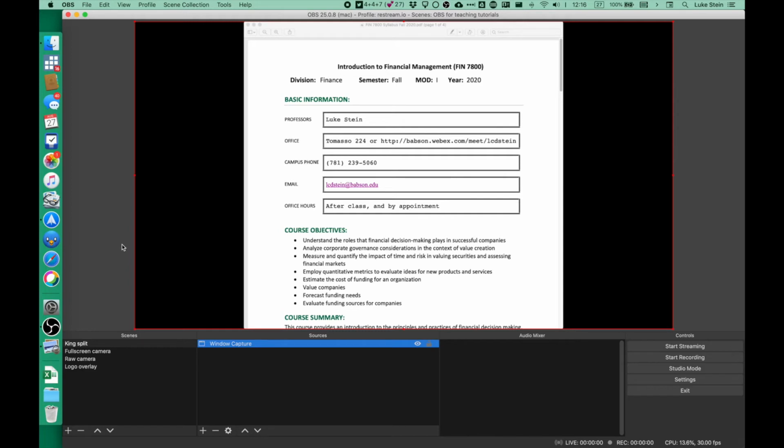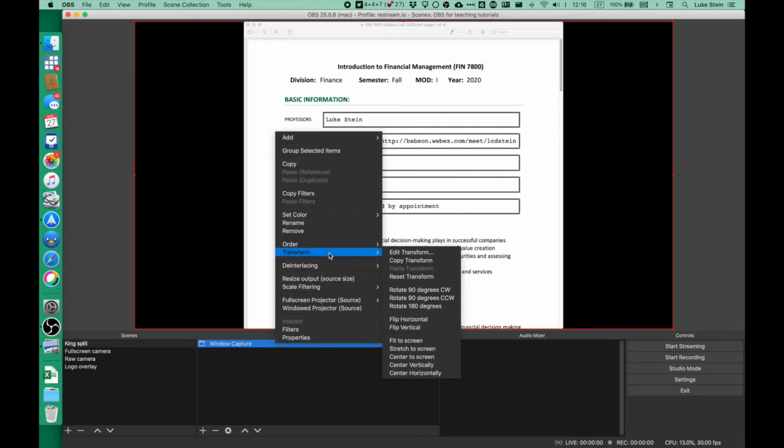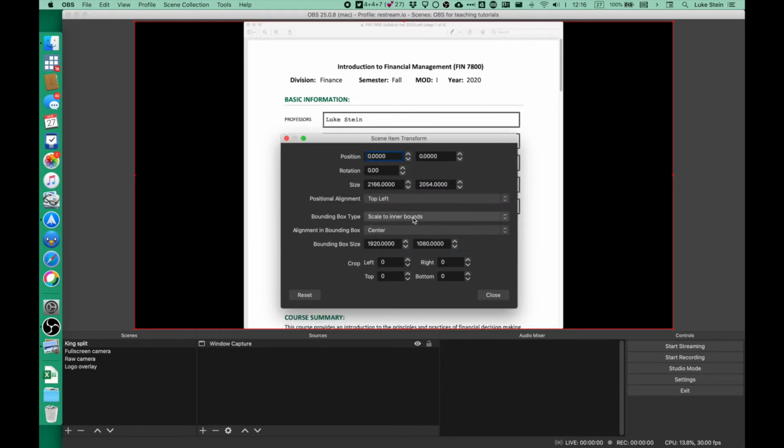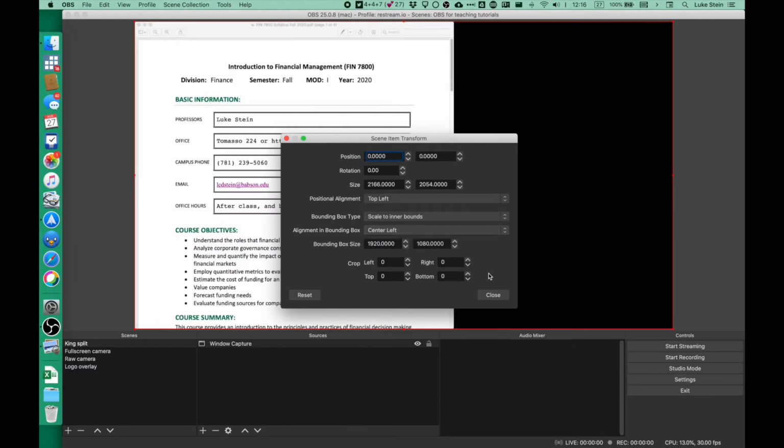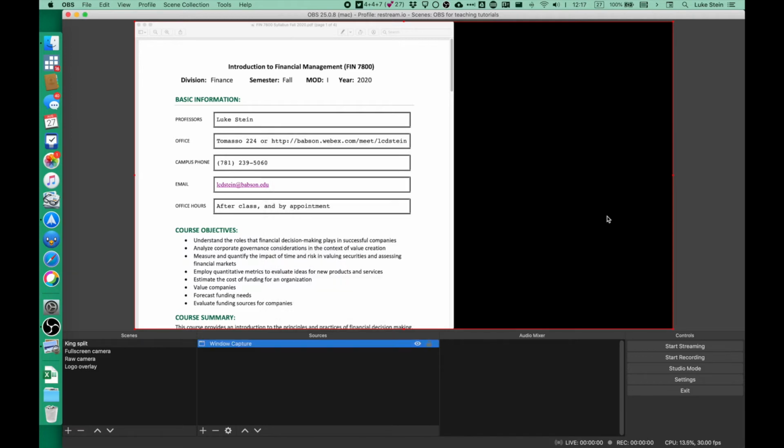So this looks good, except that it's centered and I want it over on the left-hand side. So I'm going to right-click again, and I'm going to do Transform, Edit Transform. And then in the Edit Transform, here where it says Align in Bounding Box Center, I'm going to change that to center left. So you can see all the black bar now gets concentrated over on the right-hand side. So let me lock that down. That kind of looks the way I'd like it to be.